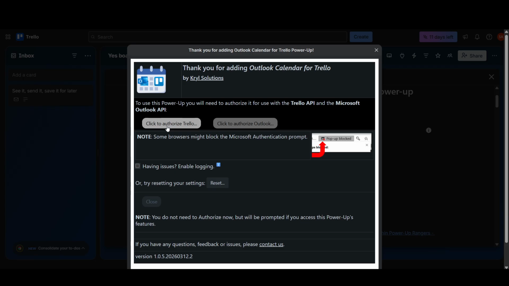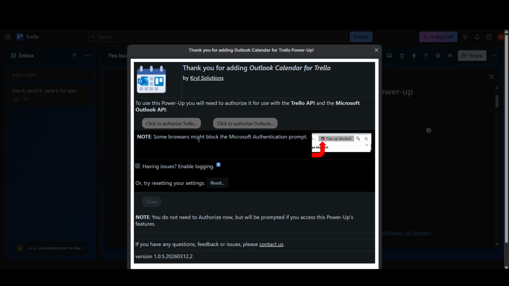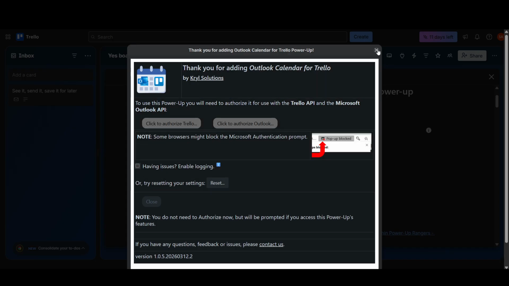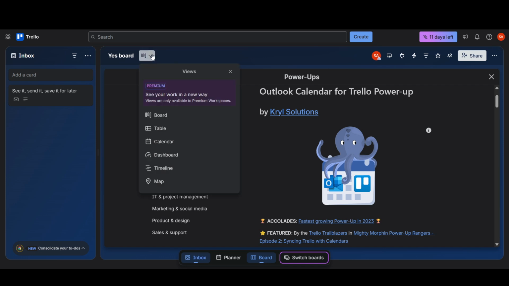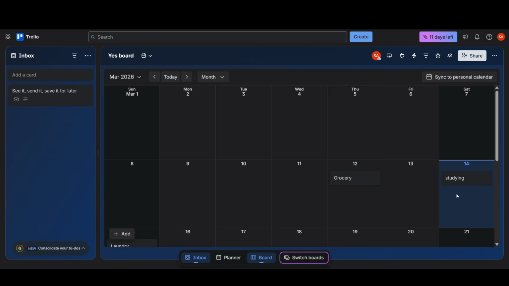Next, switch to your board's calendar view to confirm everything looks good. At the top of the board, open Views and select Calendar. You'll see your cards with due dates plotted on the calendar. You can click into a card to adjust its due date, and changes you make here will carry through to the integration. If you don't see a card you expected, double check that it actually has a due date, and refresh the page once after authorizing to let the sync settle.